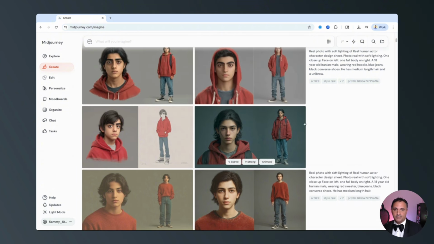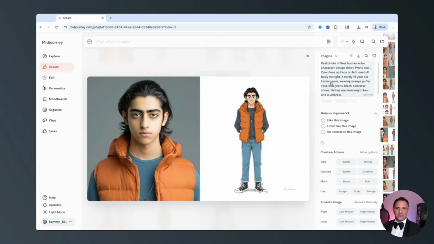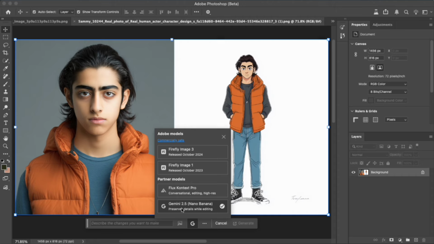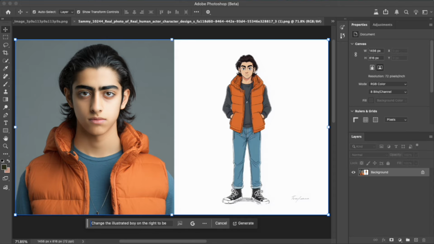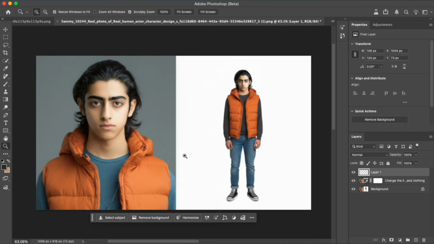I generated a number of different ones. Finally, I got one that I liked. It's this guy, but for some reason, on the right side, it generated an illustration, not a photograph like I wanted. So what we did was we just download this picture, take it into Photoshop, and then in Photoshop, use Nano Banana to convert the illustrated character into a real person. And then we have our full character design.